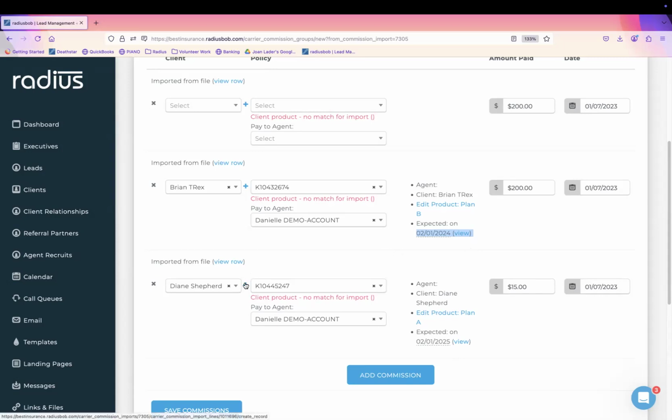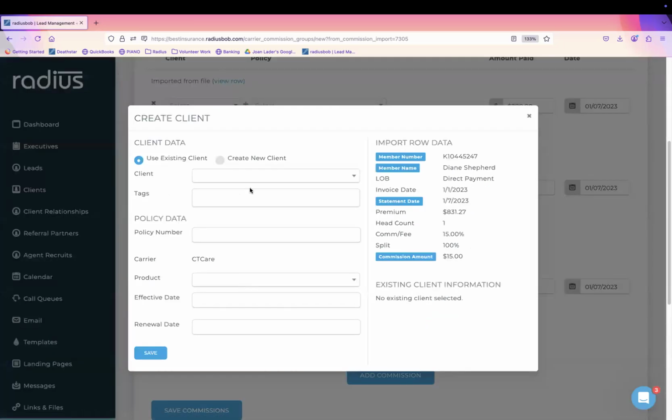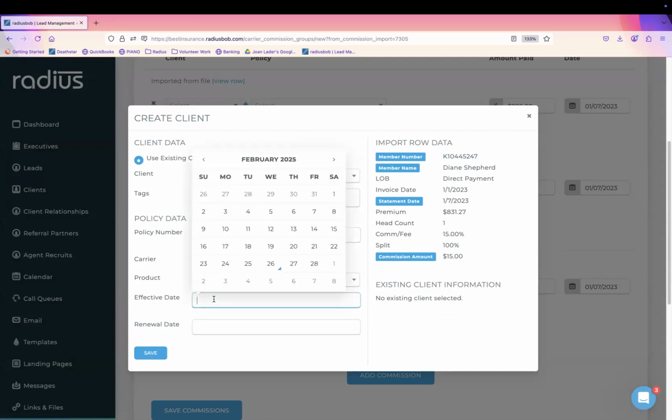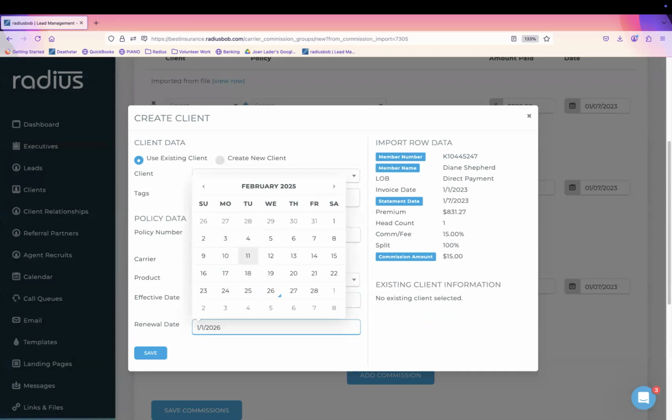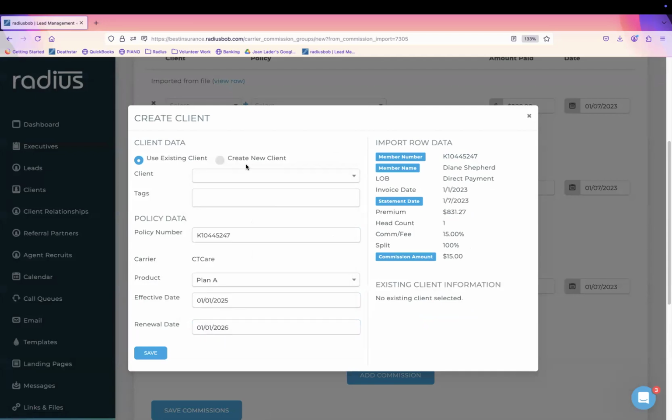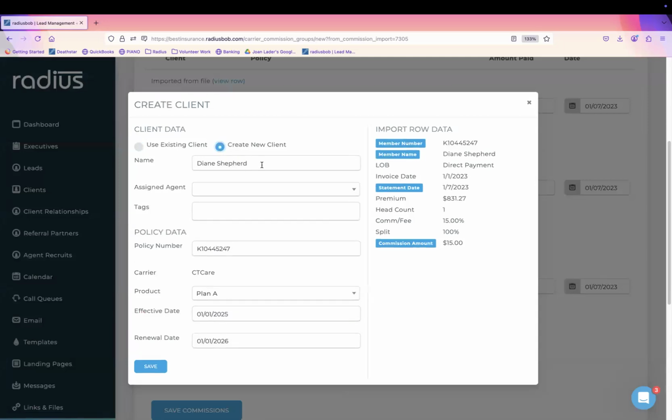Also, since some of you haven't been on a session in a while, we also now have a way for you to add in an existing client's new policy information. So you can do that directly from the carrier statement. I would just grab this number, add that policy number in, and then you can set the product, the effective date, and the renewal date, and create that policy. Or you could even create a new client directly from your commission statement importer. So if you haven't brought everybody over, this is a way for you to do that.